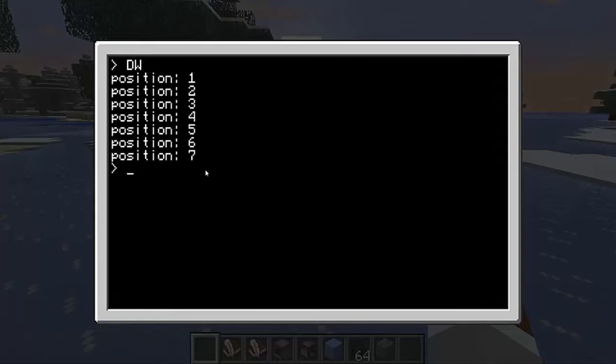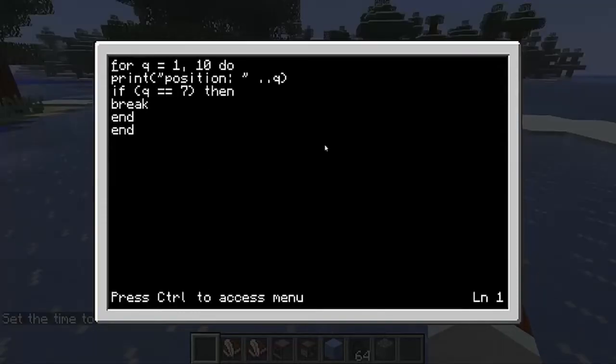See, it works. Now, you're all probably wondering what the hell's happened? Well, as you can see here, I put 7. It only went from 1 to 7. That's because after all the other numbers, 8, 9, 10, the rest of those break.